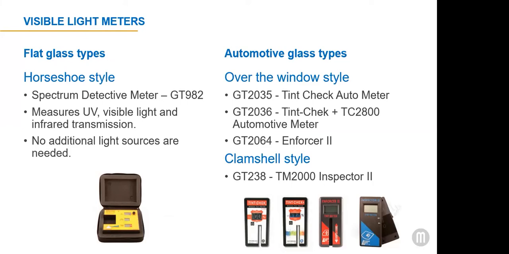The second and third styles are used in the automobiles. The first style is an over-the-window style. The Tint Check Autometer measures visible light transmission on roll-down windows. It's a much smaller meter than the horseshoe style and can fit comfortably into a shirt pocket. The tool is calibrated to a NIST traceable standard. The next is the Tint Check Plus automotive meter. It measures visible light transmission on roll-down windows as well, and has all the benefits of the Tint Check, plus it features a backlit LCD, making it easier to read in low lighting conditions. It also reads 0.1% greater for greater accuracy.